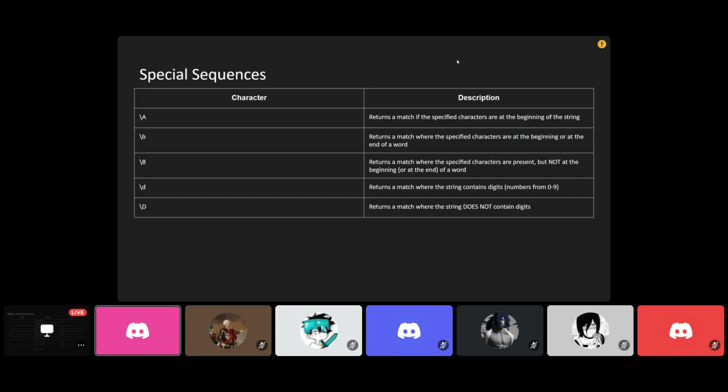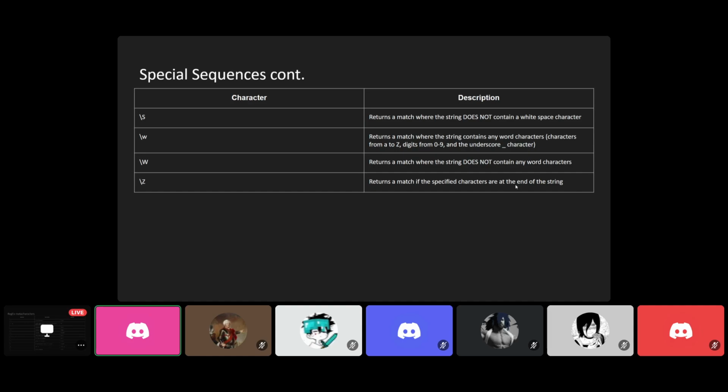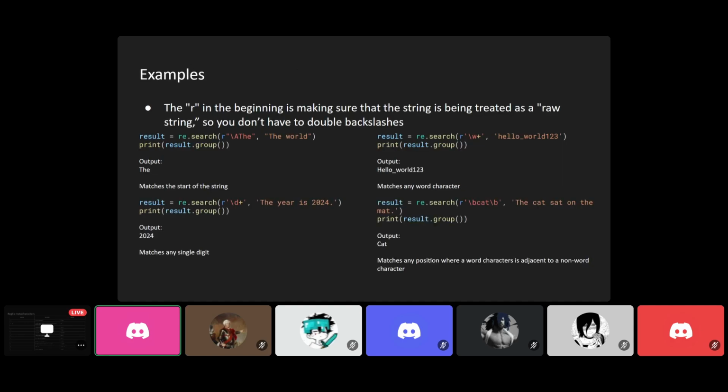I do want to mention backslash D. It returns a match where the string contains digits, numbers from 0 to 9. This is very useful actually. And then special sequences, you can just look at these on your own. There's so many. We have the R in the beginning, making sure that the string is being treated as a raw string, so you don't have to do double backslashes.